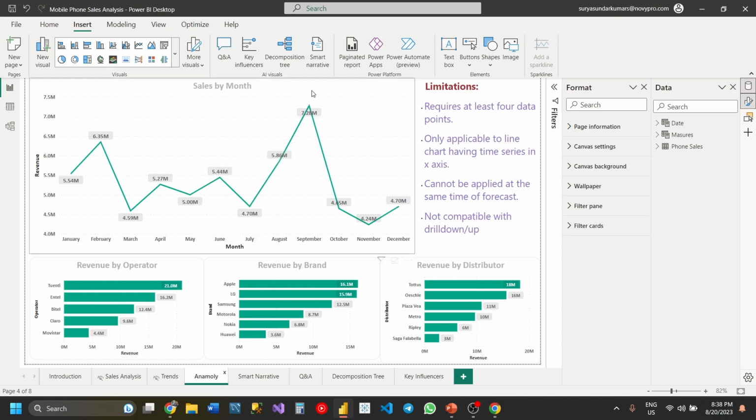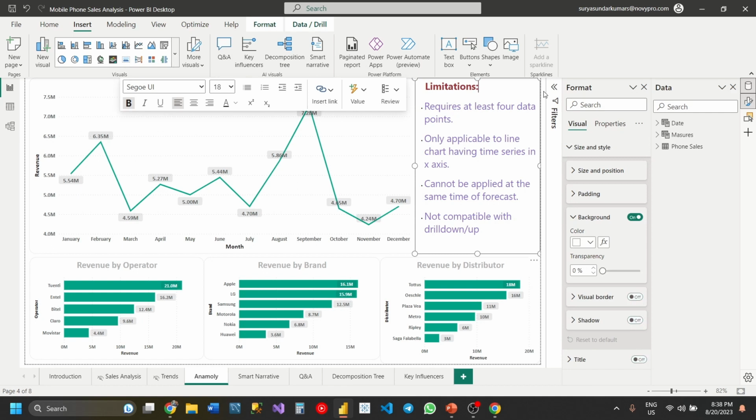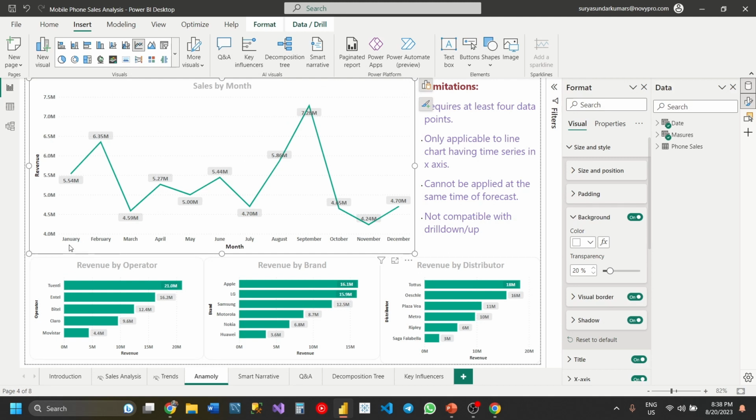For this I have taken a line chart with bar charts over here. To begin this anomaly detection, let's look at its limitations. The first limitation: it requires at least 4 data points. Data points are the points present on the x-axis. Here, Jan to December, there are 12 months, so we have 12 data points here. So it satisfies the first condition. If there are less than 4 data points, the anomaly detection will not work.